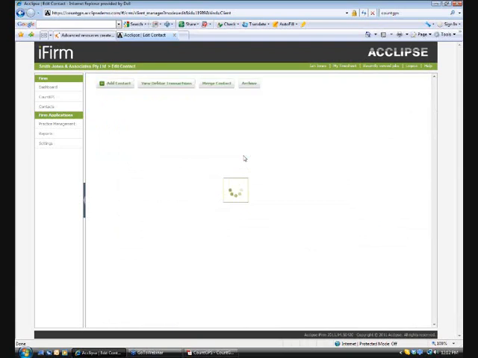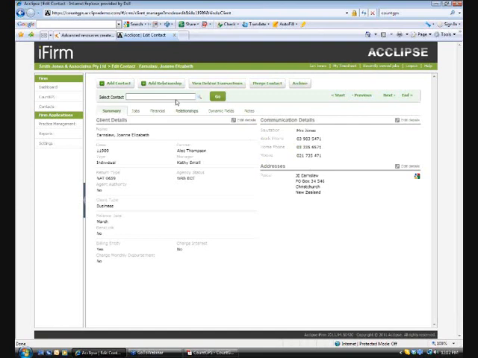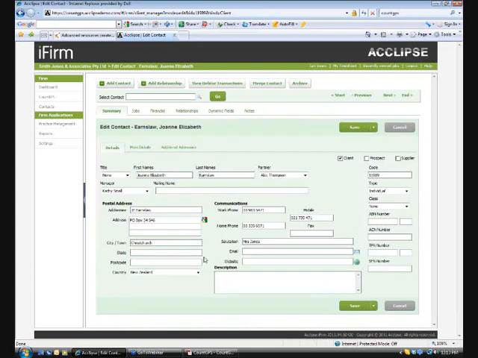Client database is very easy to use. To add them, you just click on Add Contact. You can merge contacts, you can view data transactions, you can add relationships, mum and dad, group them with companies, all the rest of it. So that's what the contact screen looks like. There's nothing too special about it, but it just works.